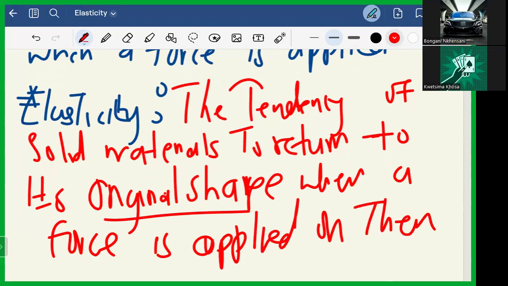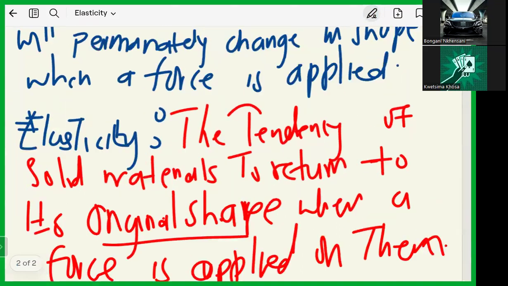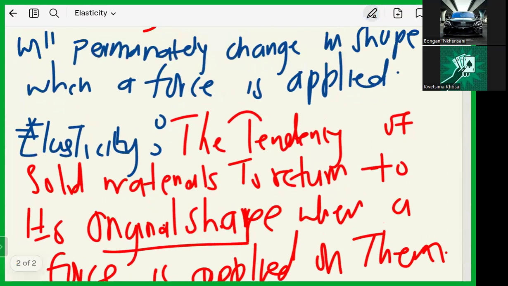Yeah, and then let's move to other terms. So these two are very important, right? They can ask you to differentiate between plasticity and elasticity.